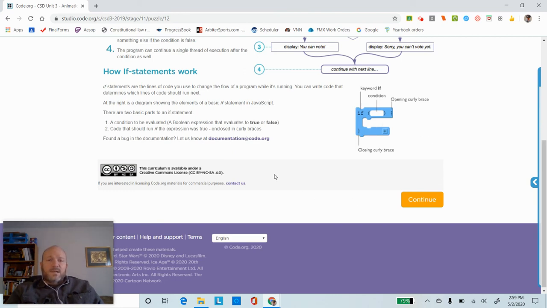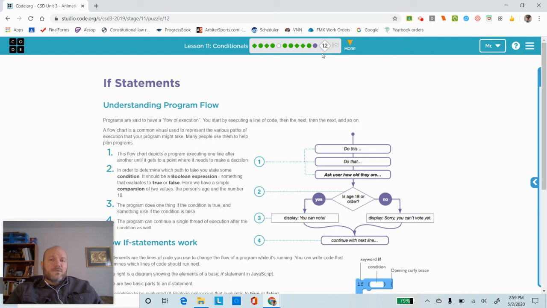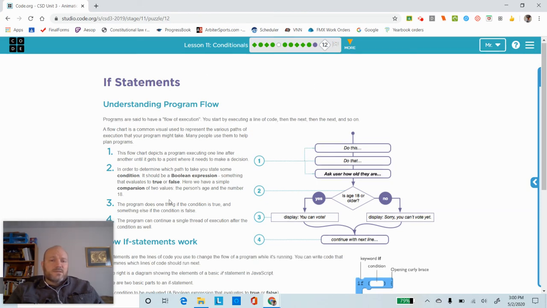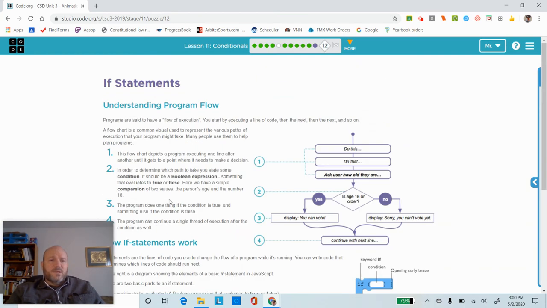All right, that is it for lesson 11. There's some extras here for you to try. I would encourage you to do that because the more practice you get at this, the better you're going to be. But you now should be able to do lesson 11 without any difficulty.